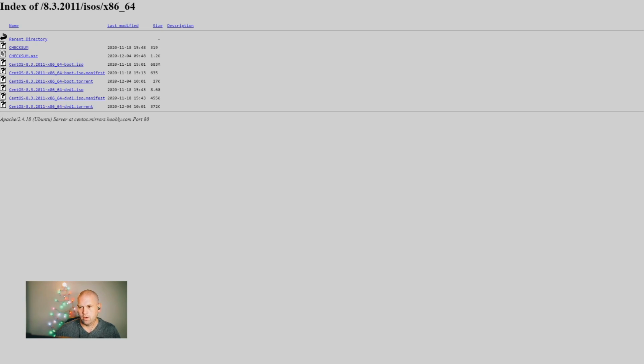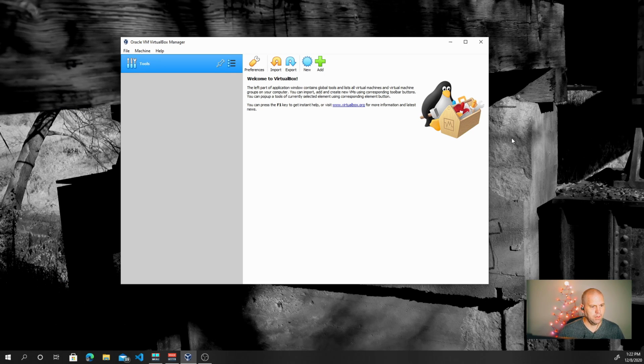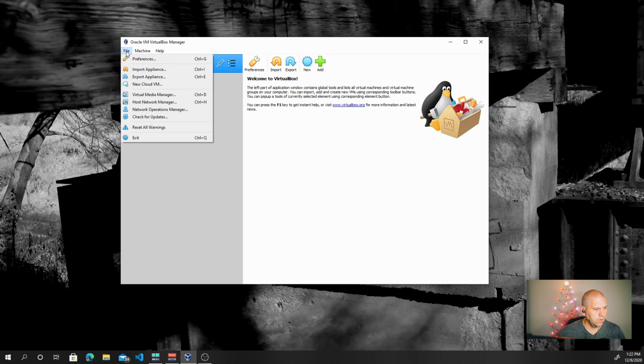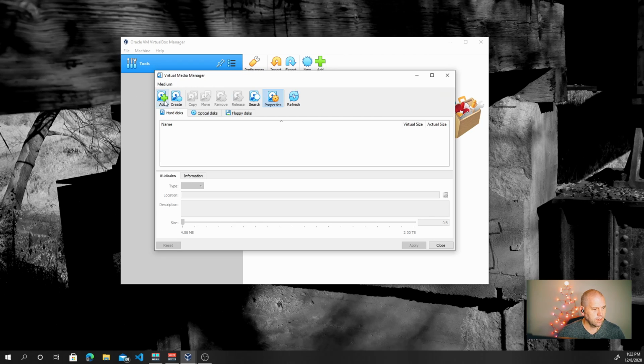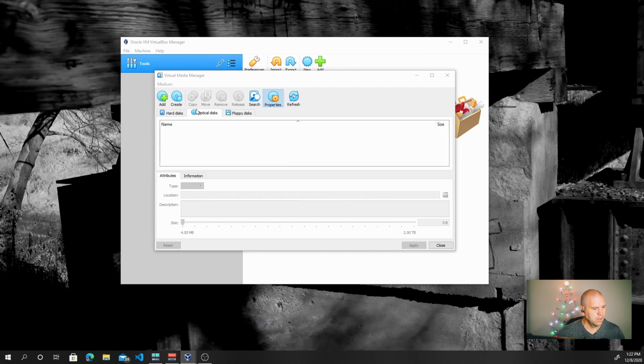Okay, everything's been downloaded. All right, and we're back. We got the ISO downloaded, we got VirtualBox installed. Let's go ahead and open it up. And we'll start with clicking here. We're going to add the ISO for your newly downloaded CentOS image. So we'll hit that, hit open.